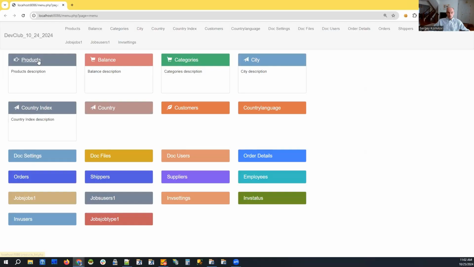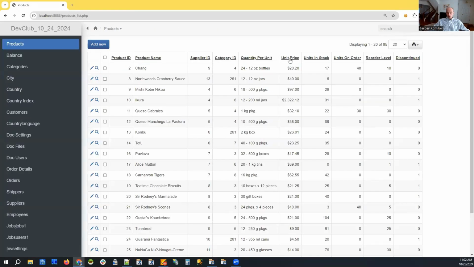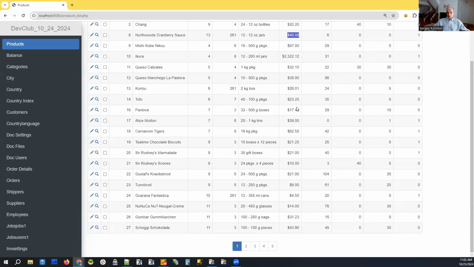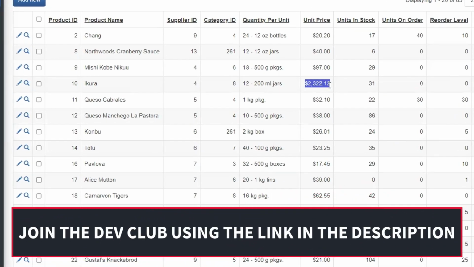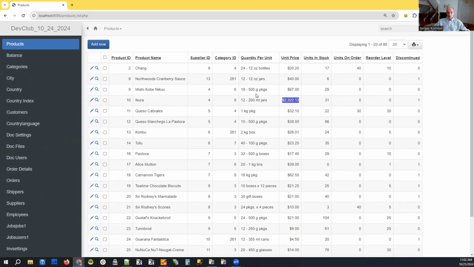So this is our products table, and you can see that unit price is formatted as a currency. By default, we have United States regional settings, and all prices are formatted with dot as the decimal point separator, comma as thousand separator, and dollar sign in front of the amount. We want to do something like this on the edit page as well.